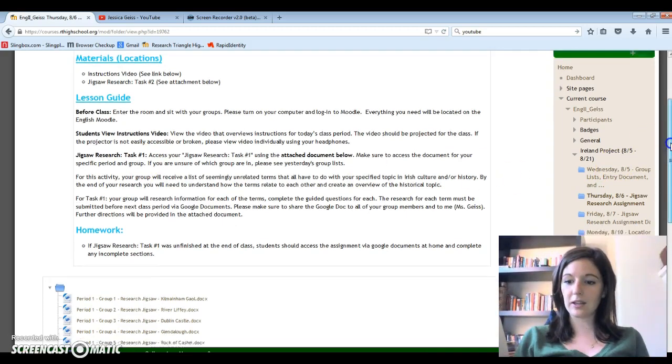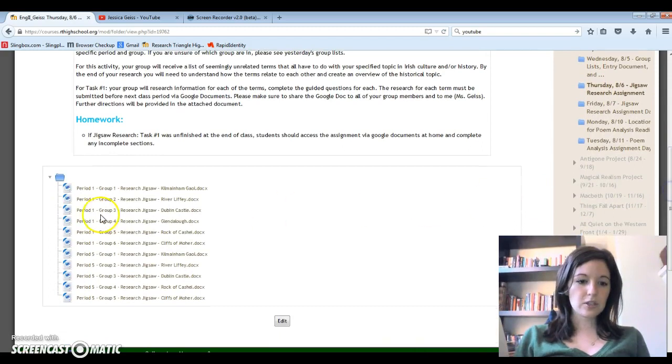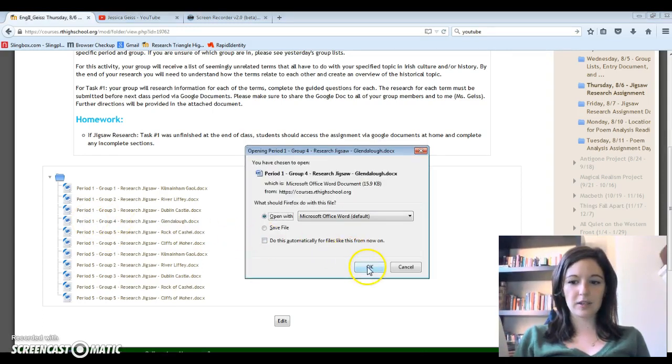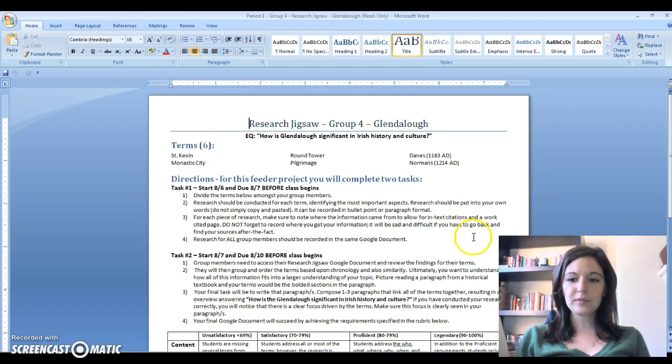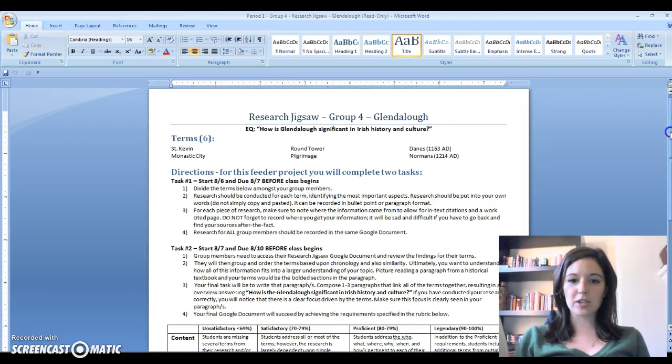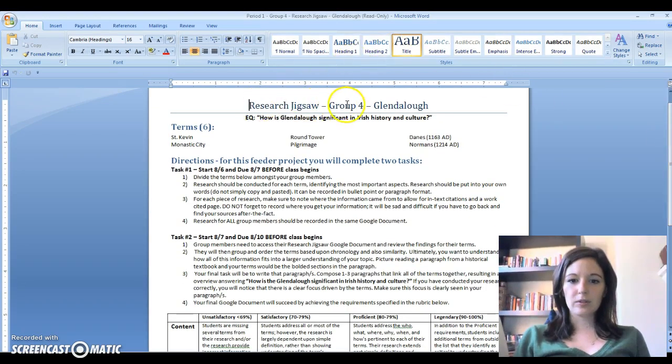Now, let's go ahead and look at one of the activities. So you'll see that it will say the period. Here we have period 1, period 5, and then the various groups. Say that I'm in period 1, group 4. I'm going to access this document and open it. In here is all the information that I'll need. So group 4, Glendalough, and it asks the question, how is Glendalough significant in Irish history and culture?